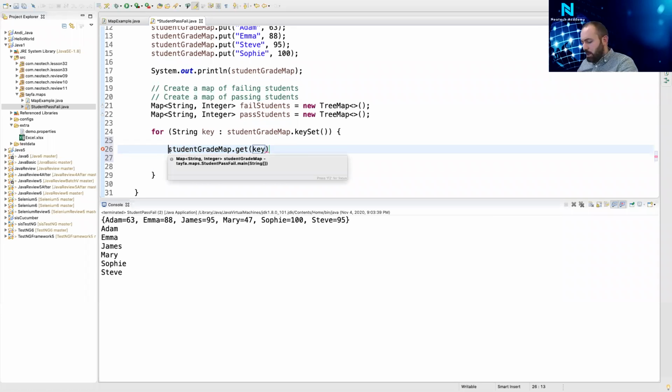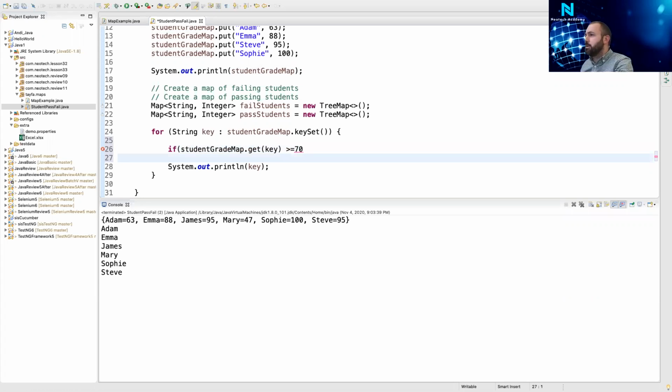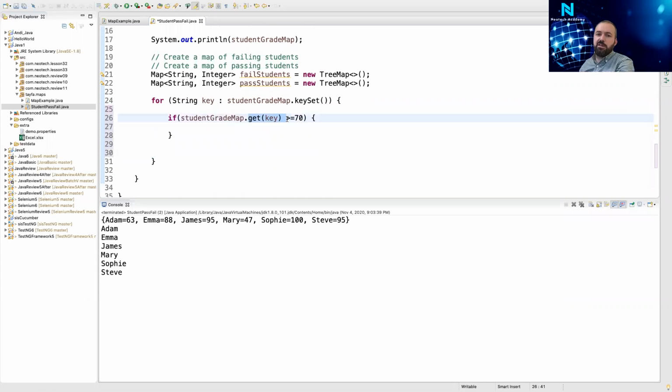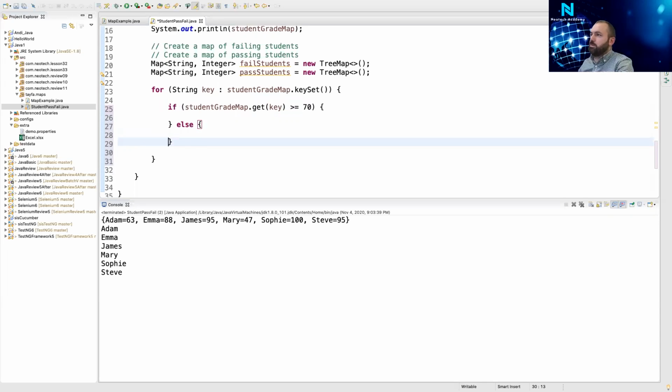And here I say if the grade is greater or equal to 70, because also 70 is accepted as passing, right? So if the grade is greater than 70, then I will put it in a list. So this is a passing student. If it's greater than 70, it's a passing student, else it's a failing student. Of course I can do this one in multiple steps. I'm going to do it with the least code possible.